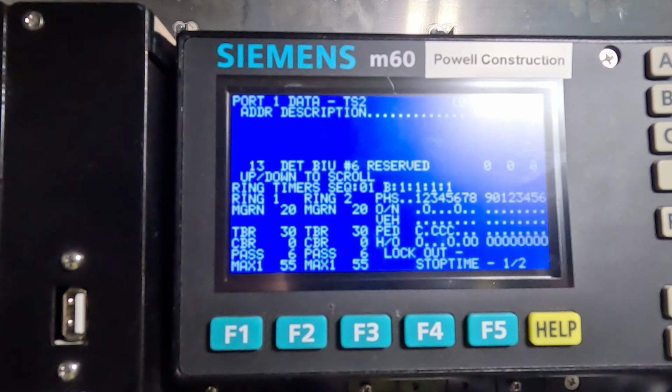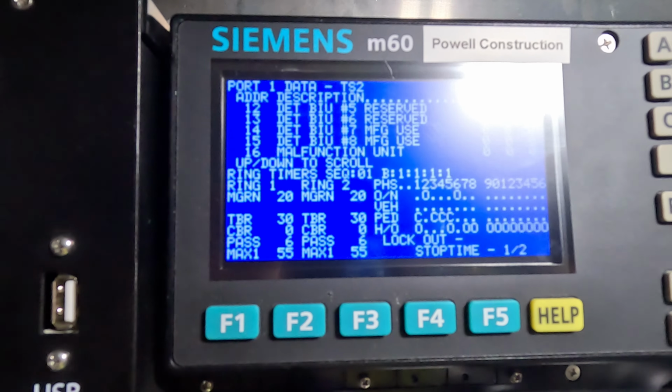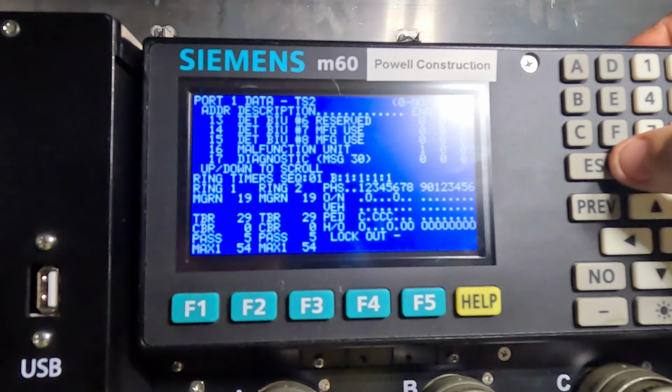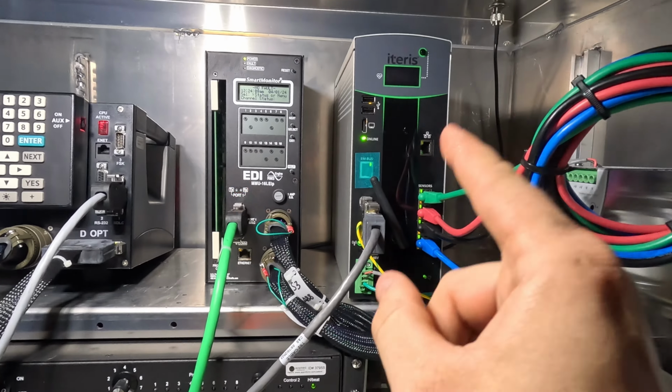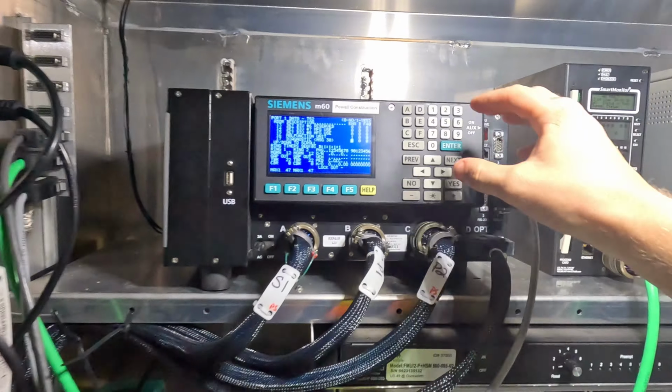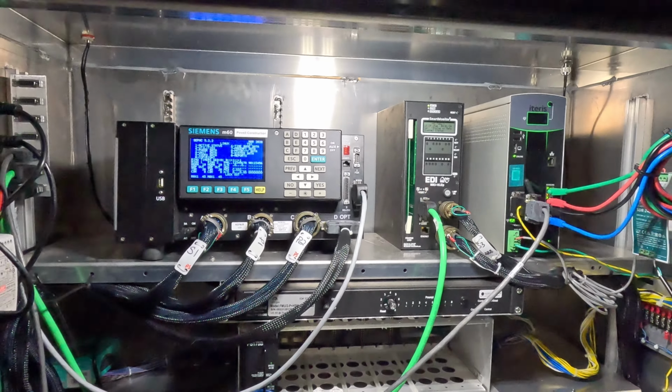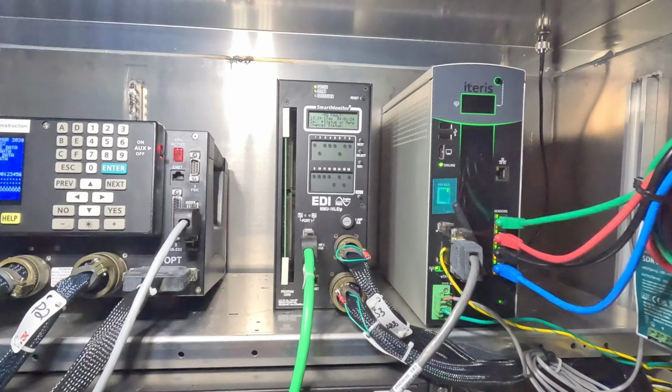We're only using the number 1 on that, and we need to enable the malfunction unit. That's going to allow this controller to talk to this conflict monitor and this iTerra CCU. So, with all those enabled, as you can see, the intersection came out of flash.